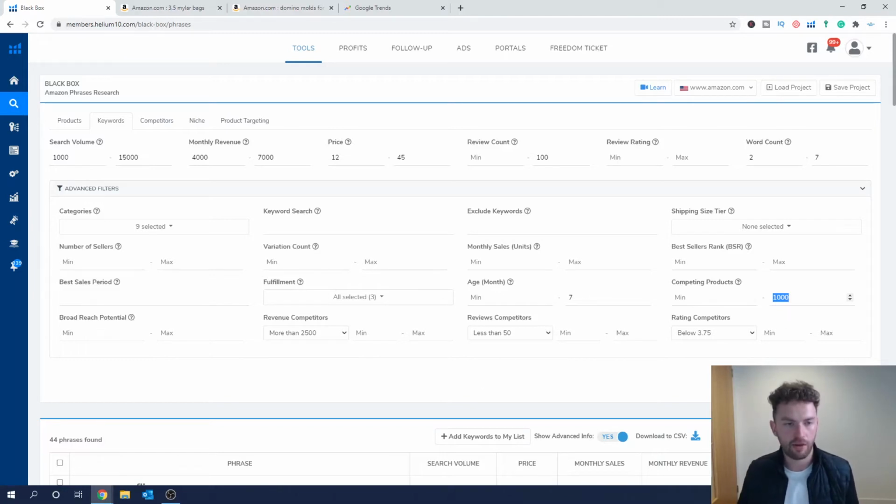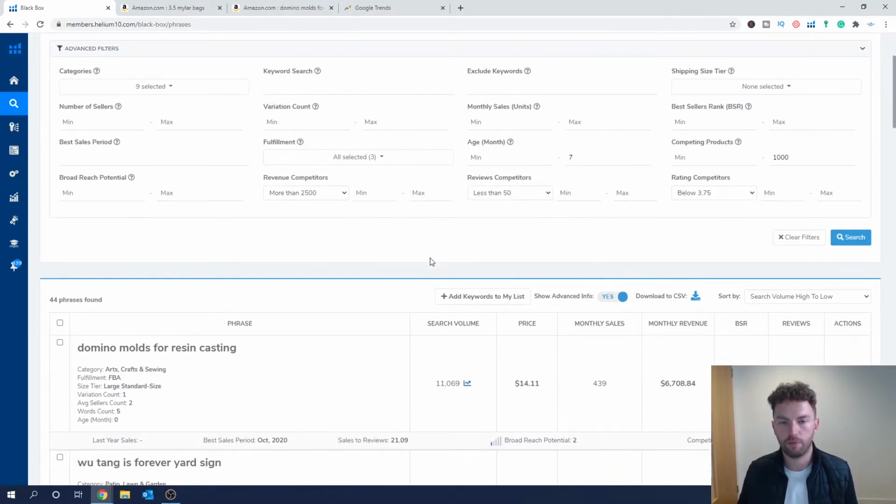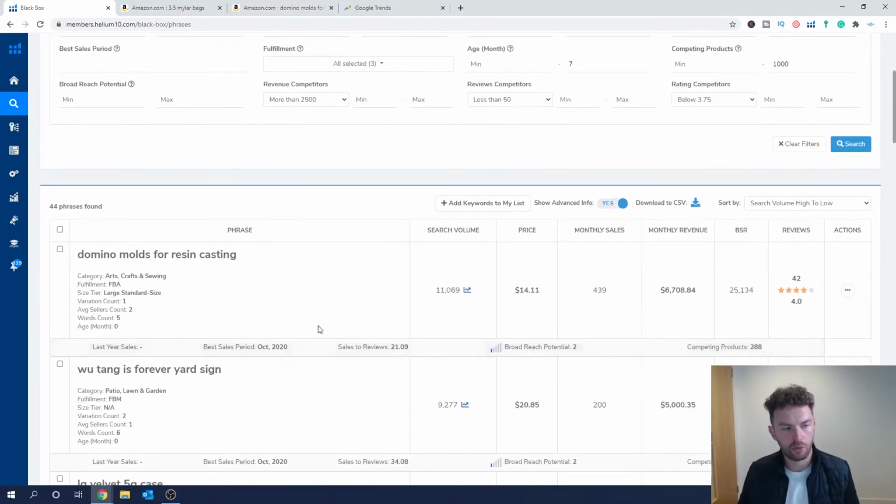And yeah, that was enough. We can and we will go into some of these other filters in other videos. Now, hit search, and I have already been through this, but I will just show you exactly what I would do in your position. The first one that I opened was the one at the top, domino molds for resin casting.